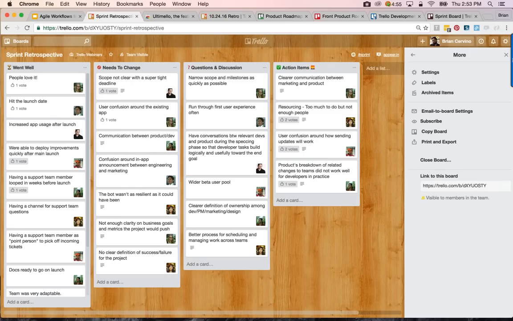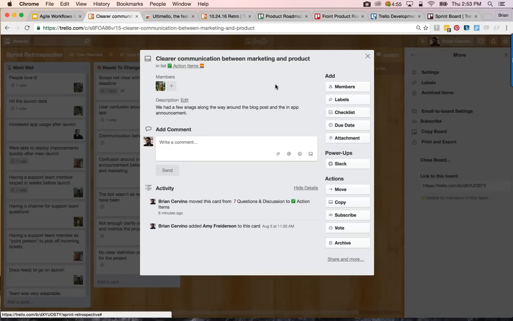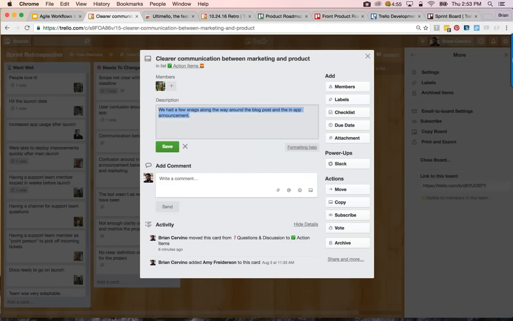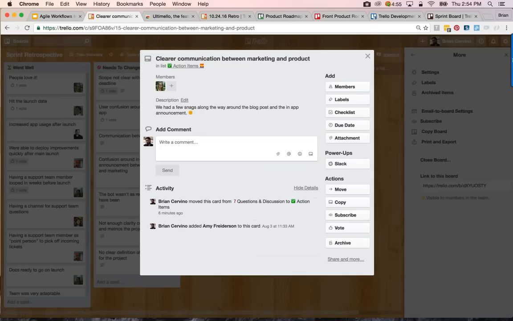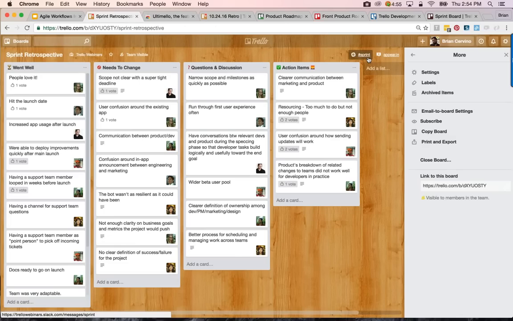Correct me if I'm wrong, but that's the way you can add emojis to list names, which I think adds a ton of fun. You can also put emojis in card descriptions and comments as well. It's just a nice way to add some visual fun to your cards and your boards. So glad to see that was a hot topic.